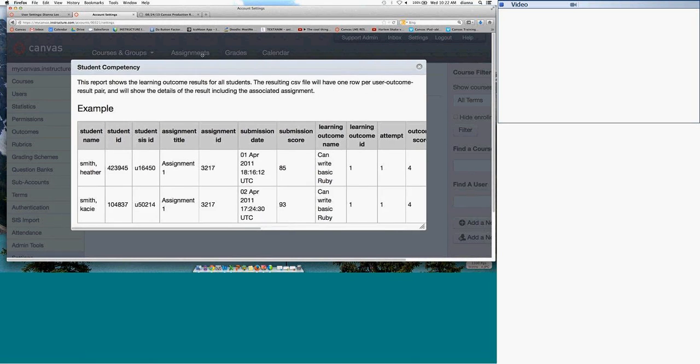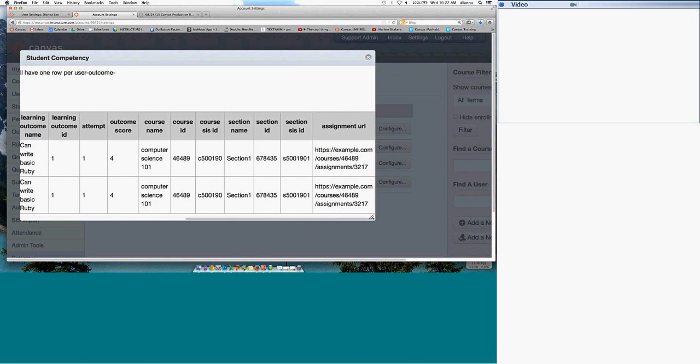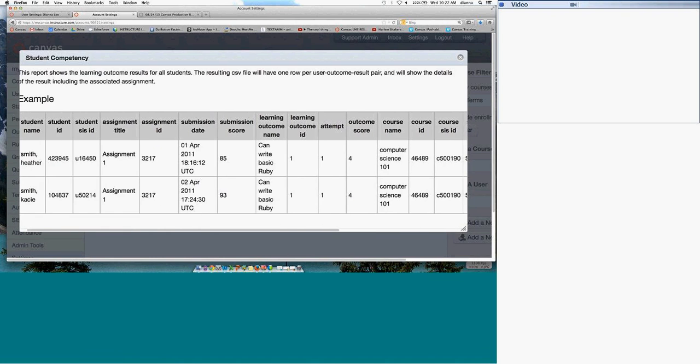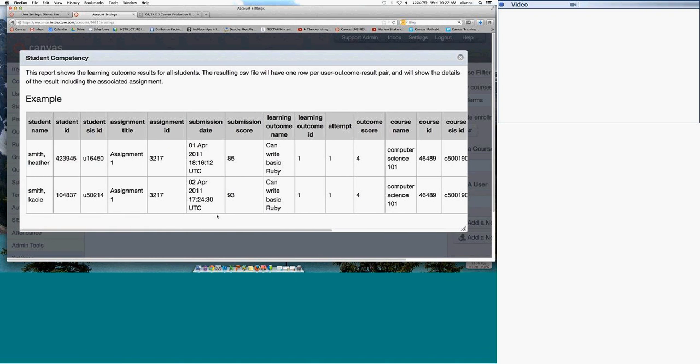These 4 reports, you have your student competency report. These are based on outcomes created at the account level. So for example, if the nursing department has outcomes that they want all of their nurses to meet, or you just want to keep tabs on if they're mastering those things that they need to know. In this case, it's computer science, where students can write basic Ruby. You can run a report, so you would create those outcomes at the account or sub-account level. Then you can run this report.